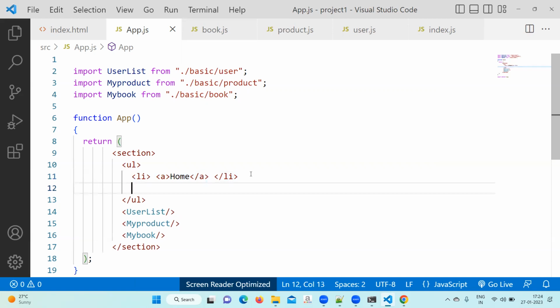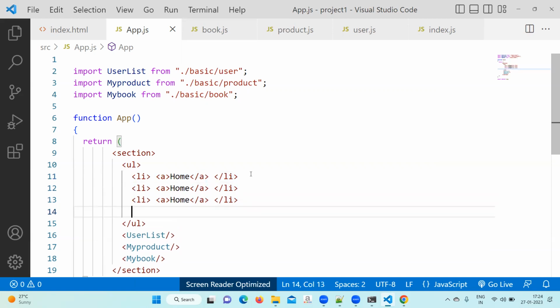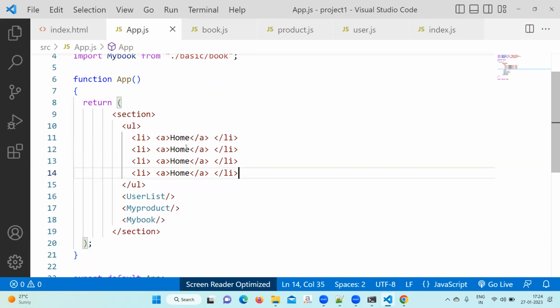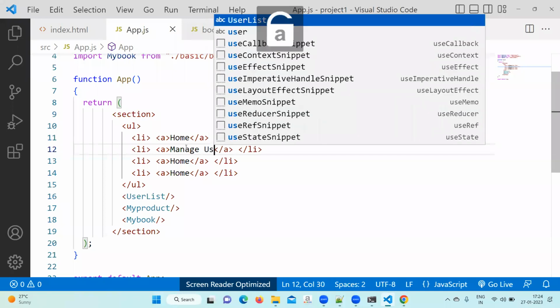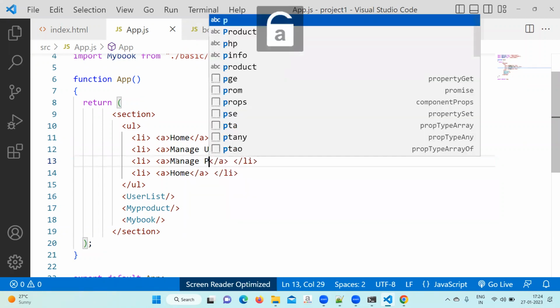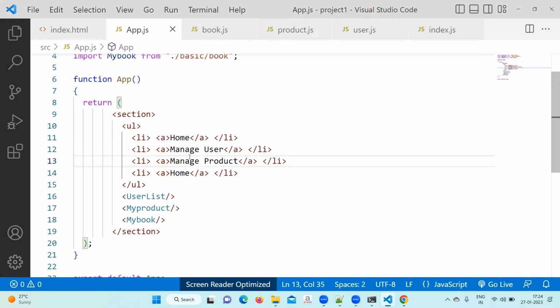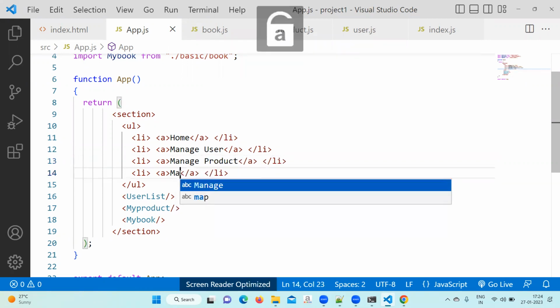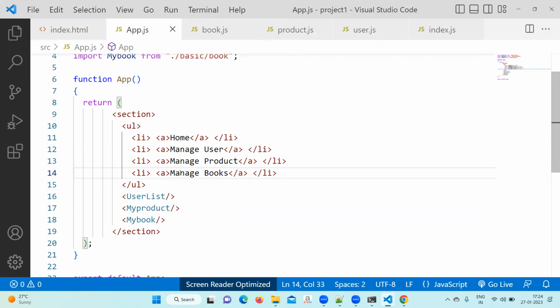Next will be three more. Home, then manage user, manage product, manage books. Manage user, manage product, manage books.